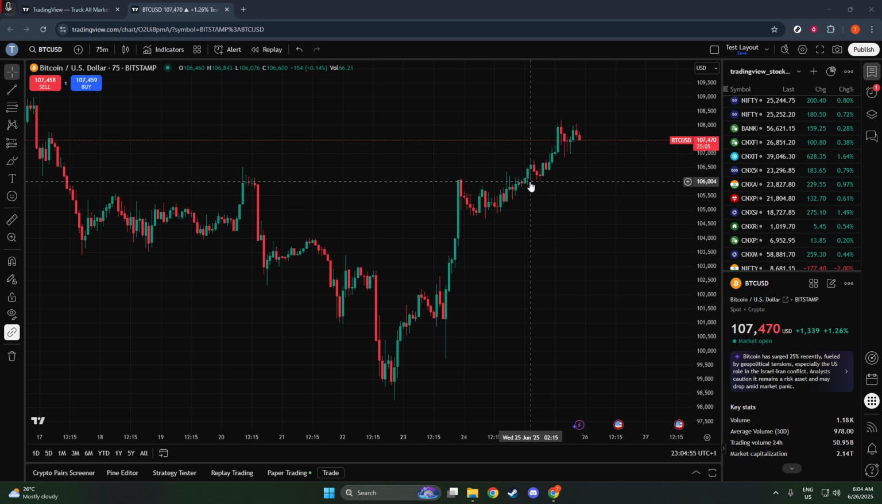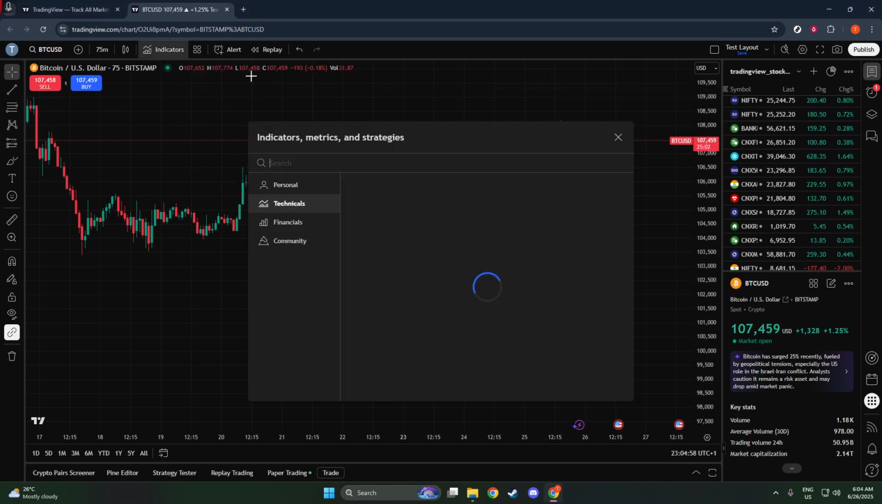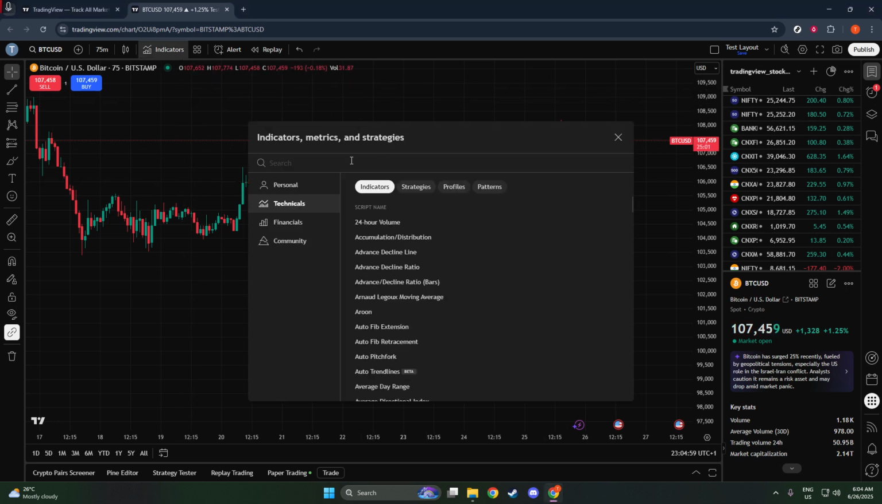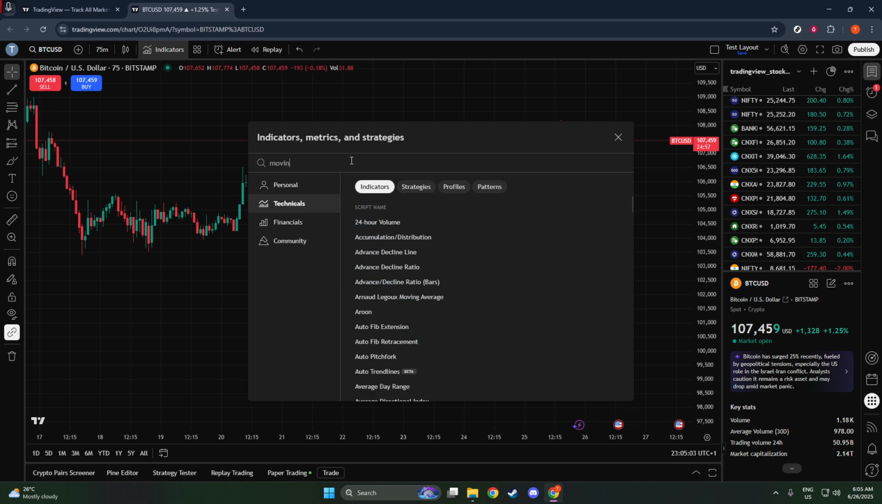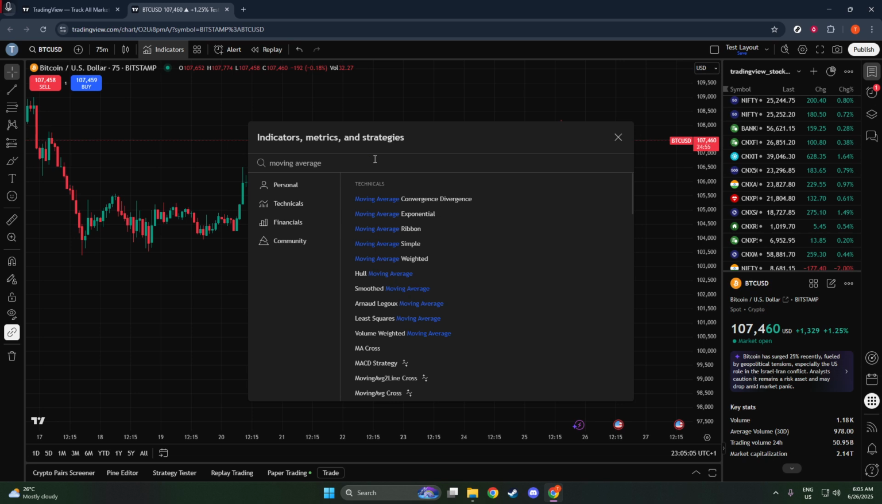Once you've selected your chart, direct your attention to the top menu. You'll notice an option labeled Indicators, often accompanied by a small chart icon. Clicking on this will open a new window where you can search for various technical analysis tools and indicators available on TradingView. In the search bar of this indicator window, type in the words exponential moving average.